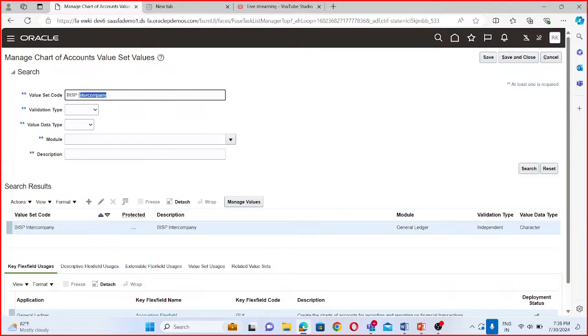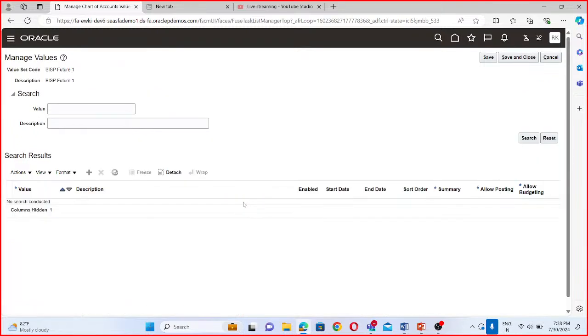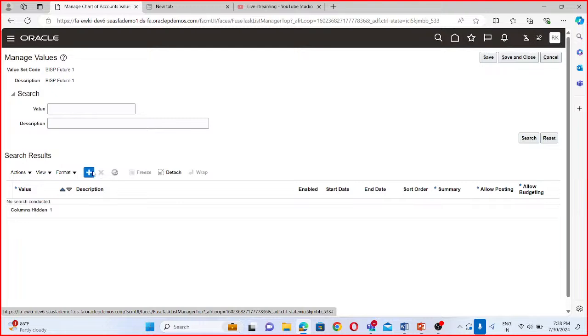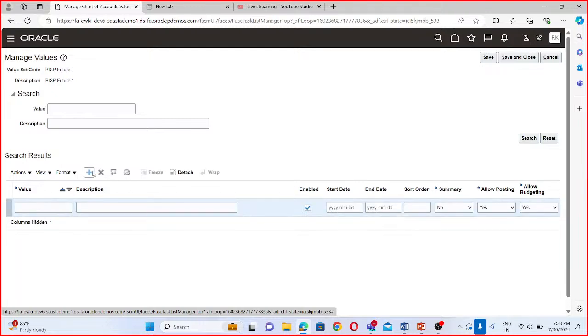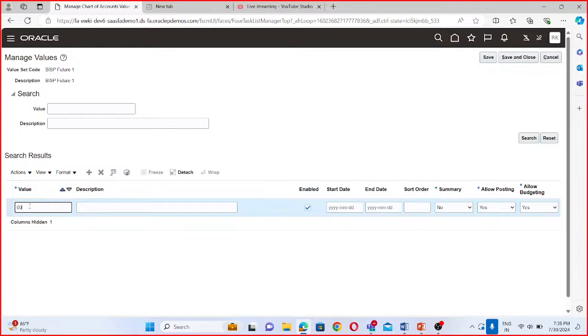Now we have one more. We have future. BISP future one, manage values. Since we do not know about the future values, so what we are going to do, we'll create default. That is 00 default. Save and close.